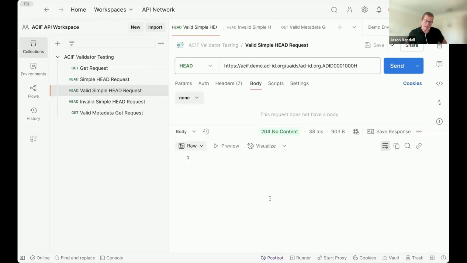Jason, run us through, if you don't mind, actually validating a universal ad ID. Absolutely. We're very excited, like Raymond mentioned, this is our official release of the API for validation of creative assets for Ad ID too. Very, very excited about it.